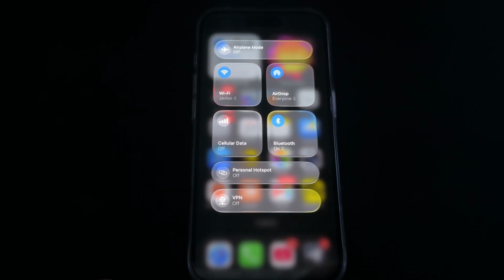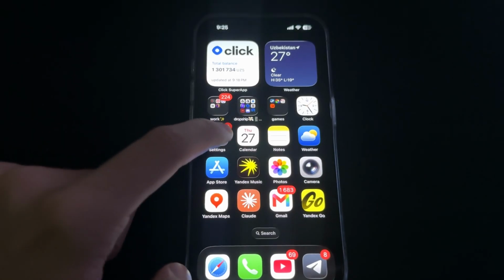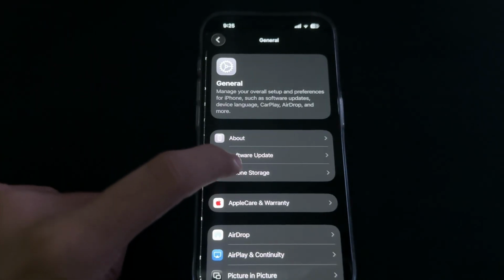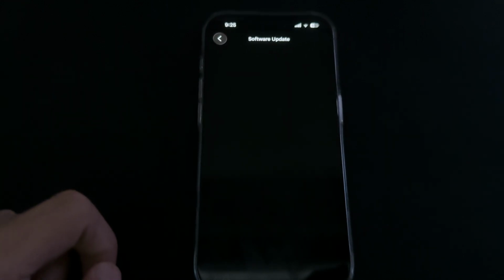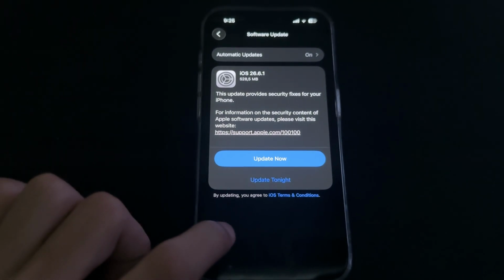If AirDrop still isn't working, check for an iOS update. Open Settings, General, Software Update. If an update is available, install it. It's also a good idea to make sure the other device is running up-to-date software.